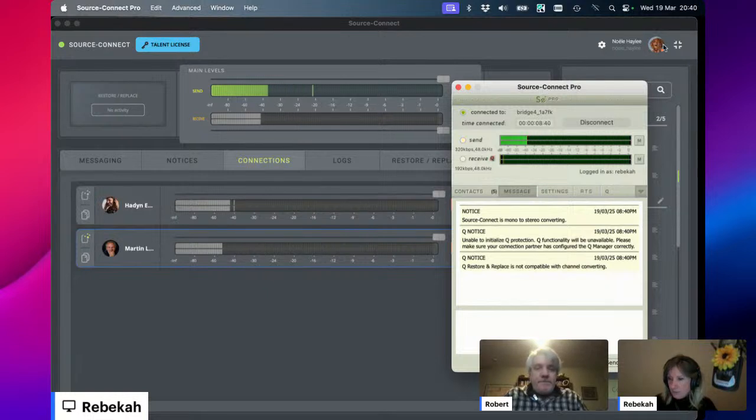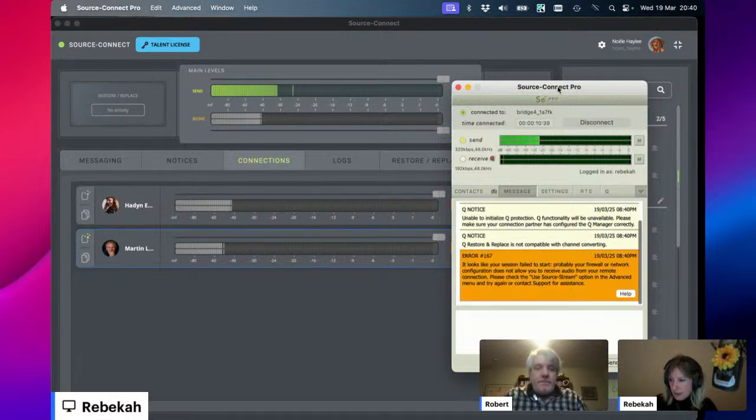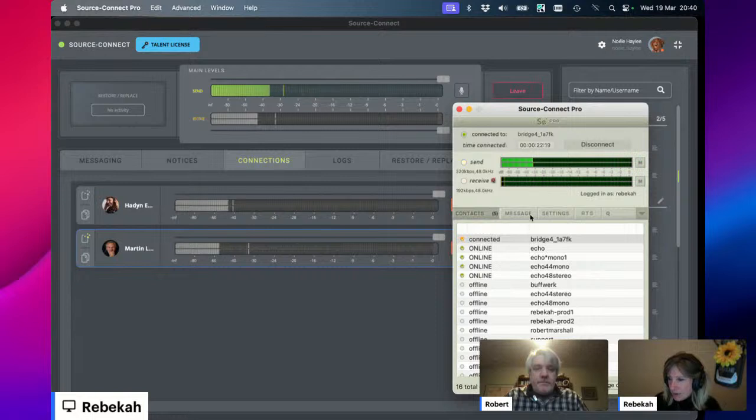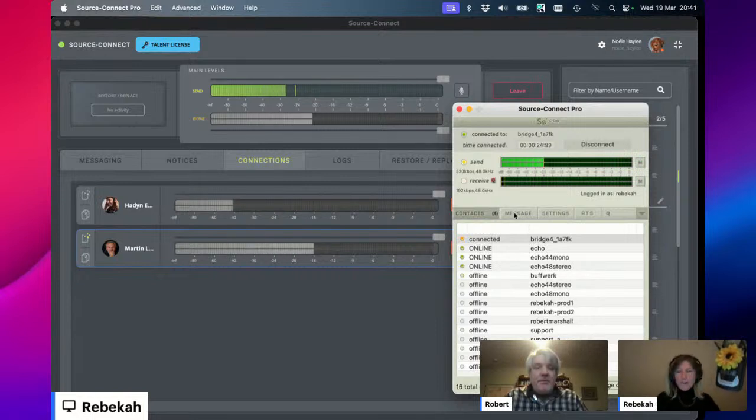So, for example, instead of me being on Source Connect 3, I could also log into Source Connect 4. Oh, my ports are busy. But yeah, the bridge is really easy. I need to set up my ports, so excuse that. Which brings up another thing.